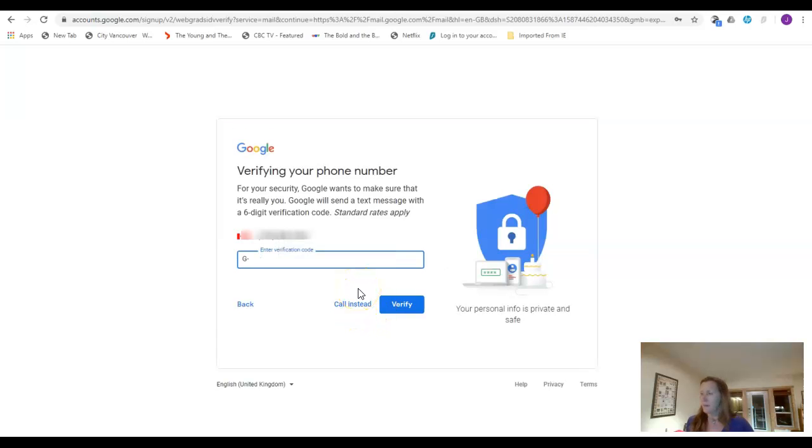And it's going to send me a text message with a verification code. So stand by, I have to go get my phone for the verification code. Okay, so I just went to grab my phone and it's right here. And I'm just going to check my messages.